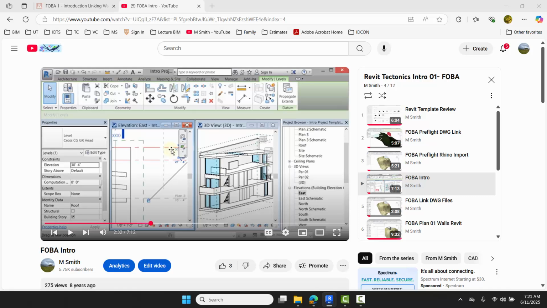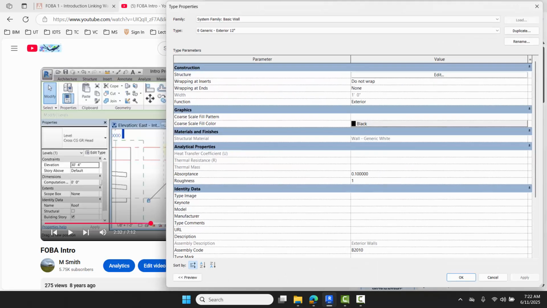The base offset is 0, and it goes up to level roof. So you can see it's going up to level roof. That's controlling the height of it, and it doesn't have any offsets. What's controlling the width of it is the type parameters.